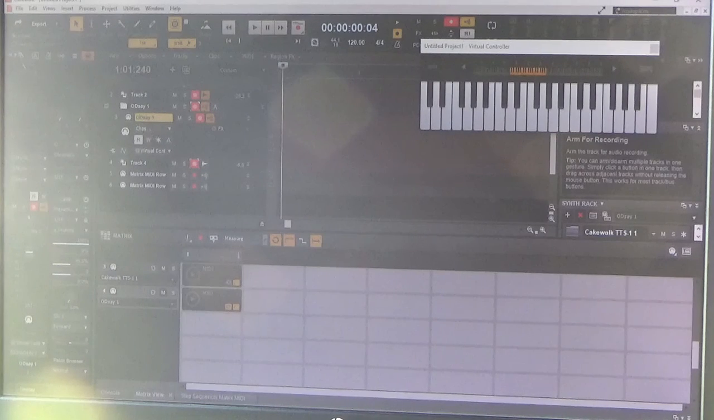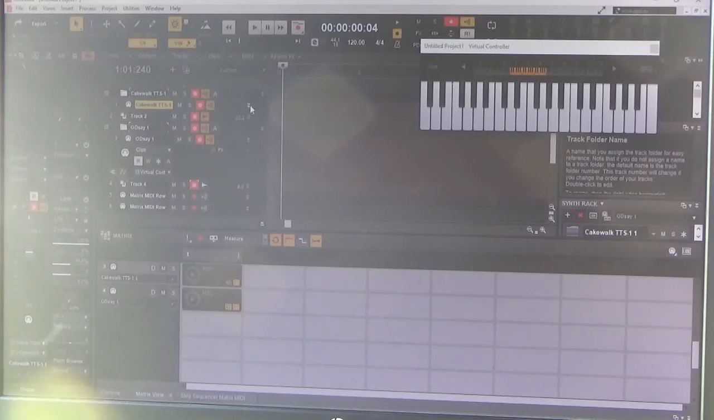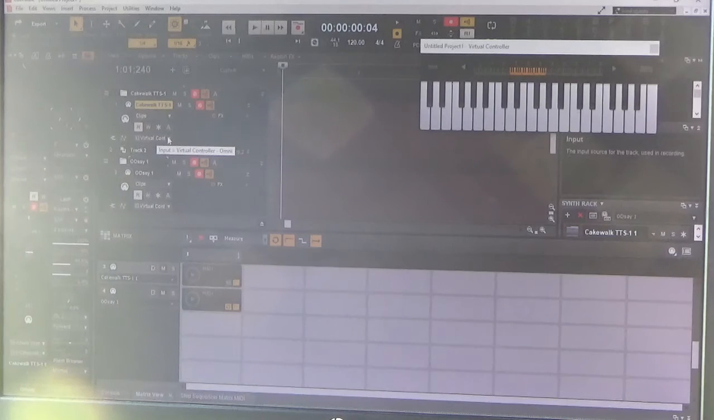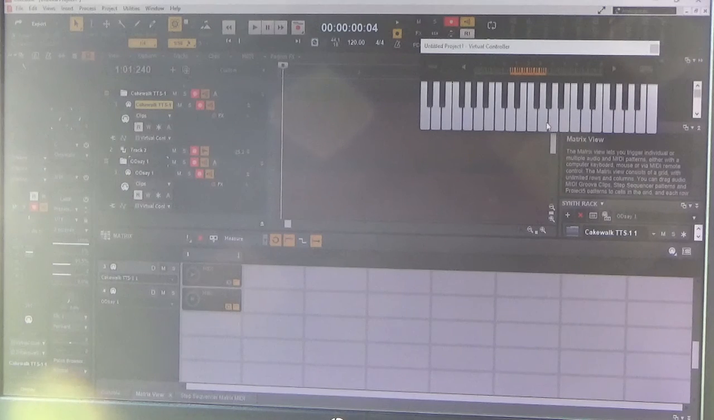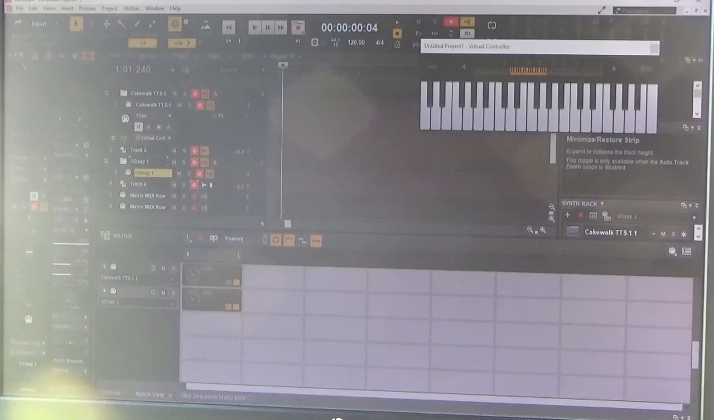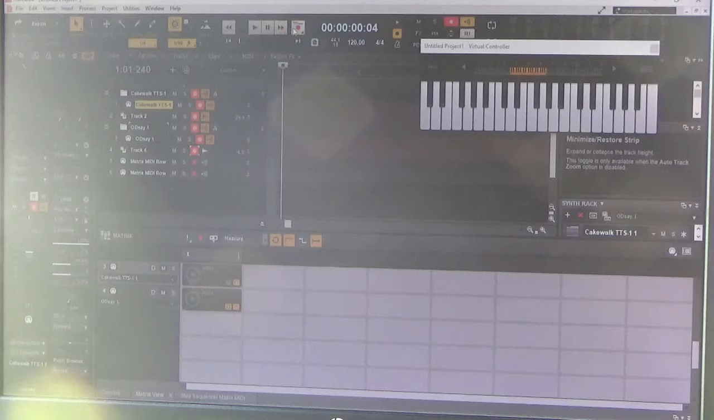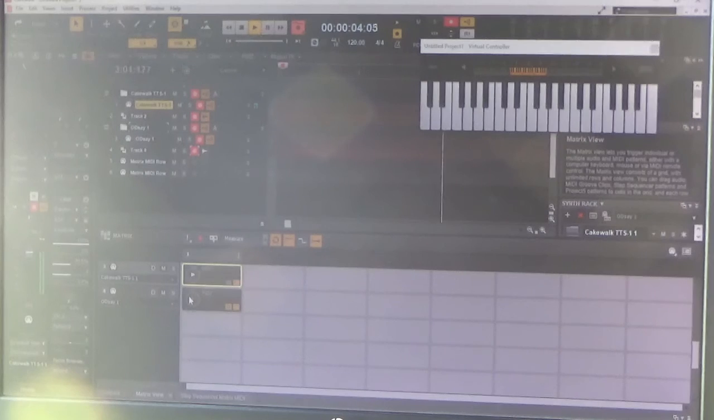And if we go back up to our first one, this will also play from our virtual controller. So this is the input source for this synthesizer, but we can also play from both the matrix grid and the virtual grid. So now we're ready. So we have our tracks enabled for recording, and if we hit record, we can go ahead and play our notes.